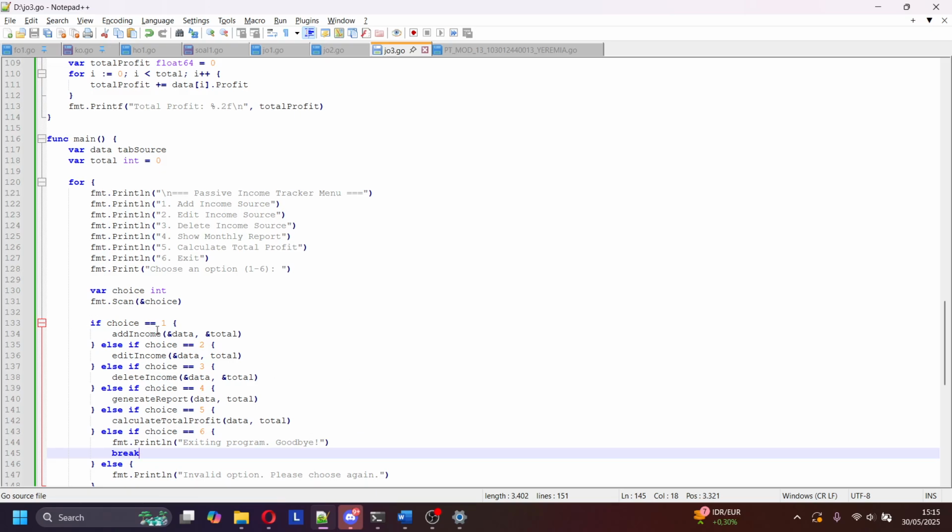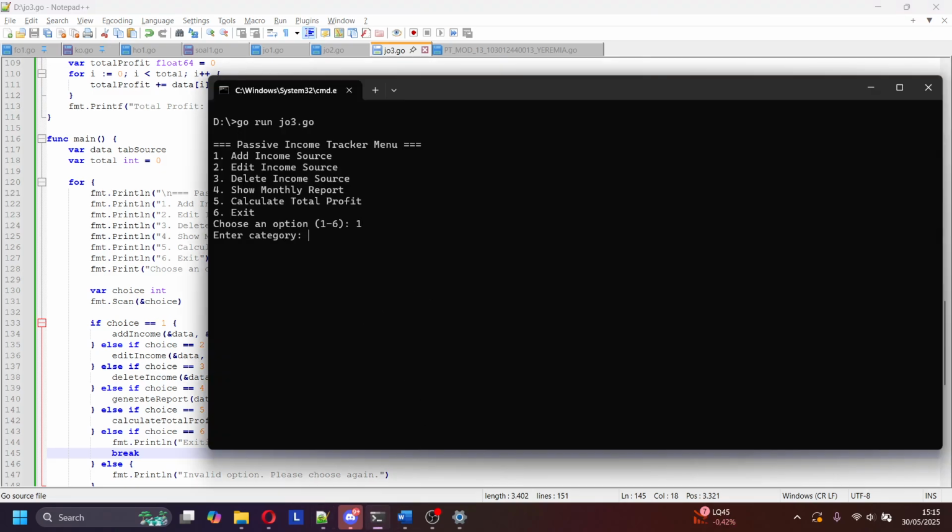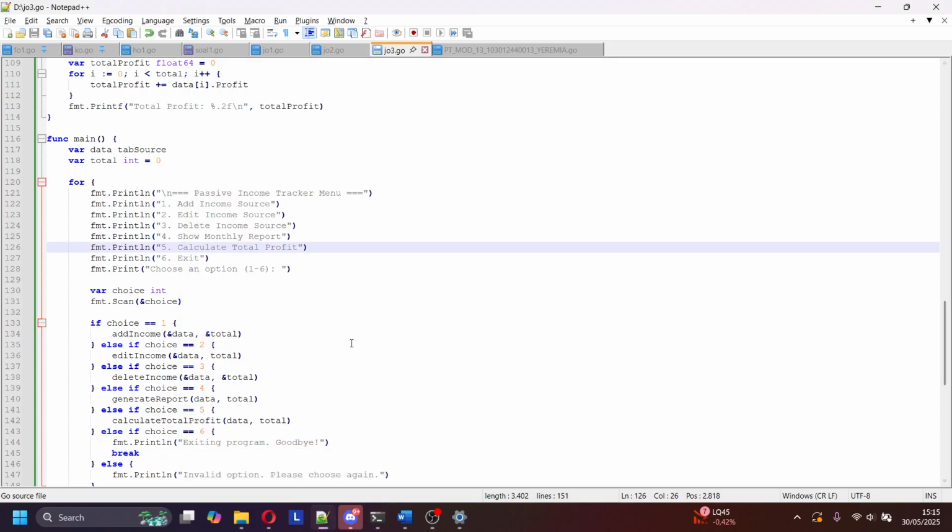Okay, let's see what will happen if we choose 1 in the code. The program will ask the category. If we choose 1, it will move us to the add income function. I think not the function, it's a procedure, add income. It takes the data and the total. The total here we assign as 0 because we want the total to start from 0, up to the max of the array. Okay, so let's move into the add income function.